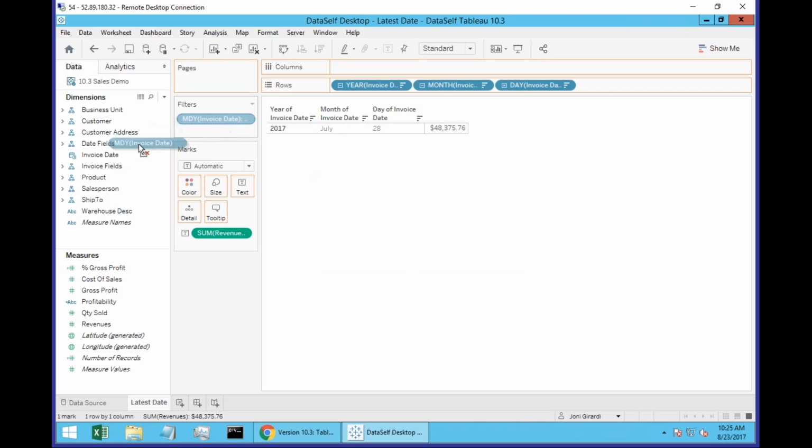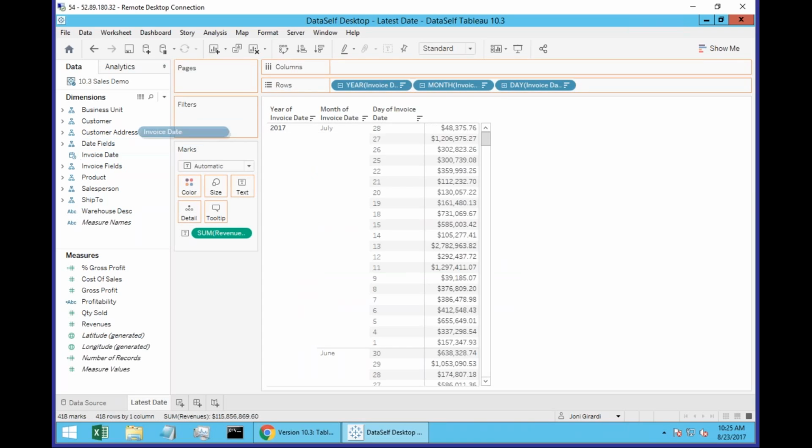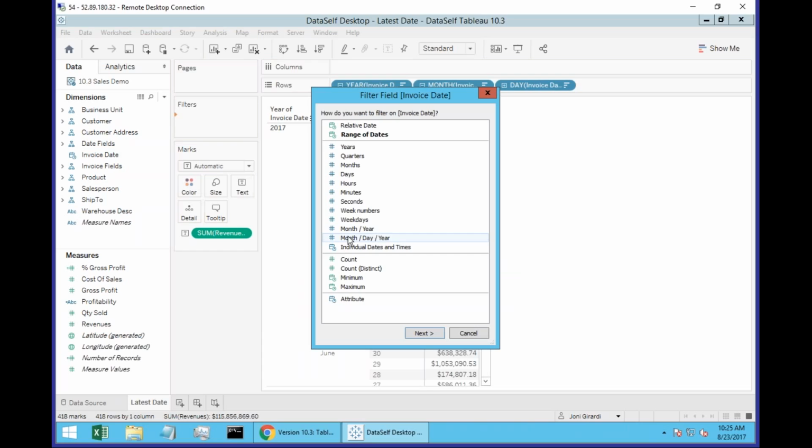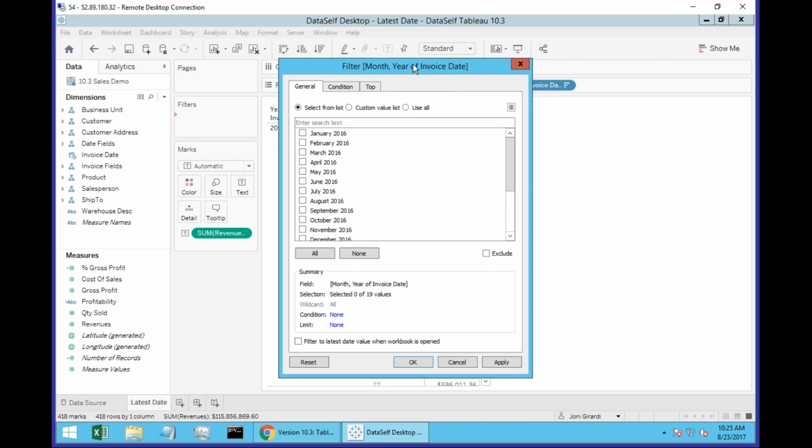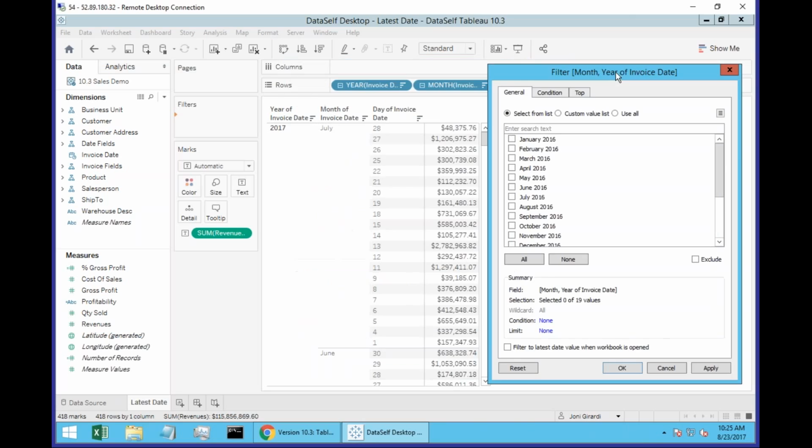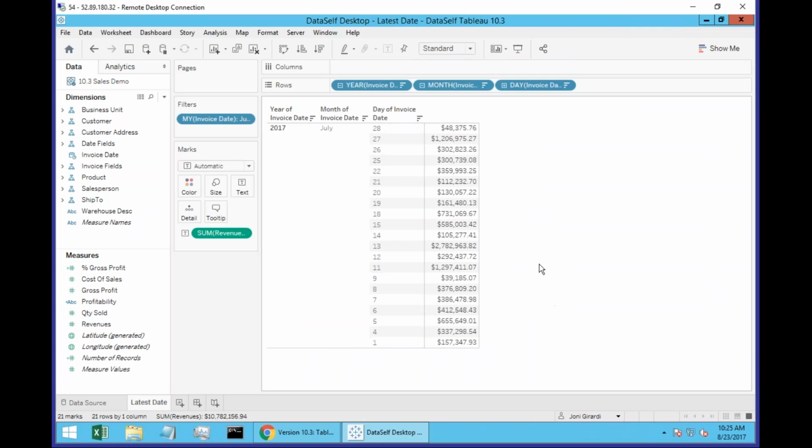Now let me do it again to show a variation. Drag and drop. I'm going to select now month and year. And what's going to happen is in my sample database, the last month and year is July. So when I click OK, it's only going to show July, nothing else. So this is a new feature, very helpful when you're trying to find the latest date in a data set, regardless of what the data is.